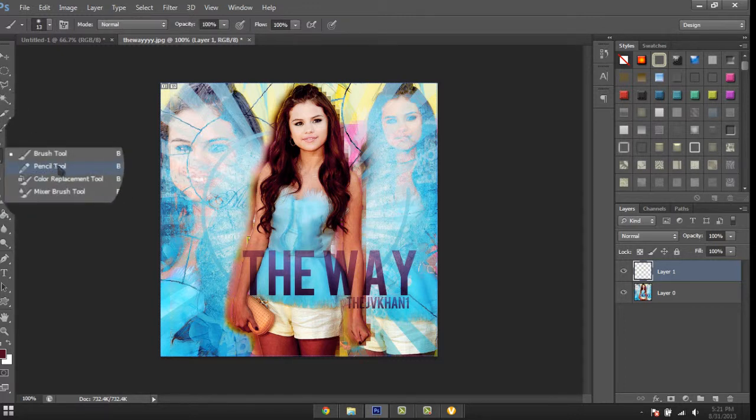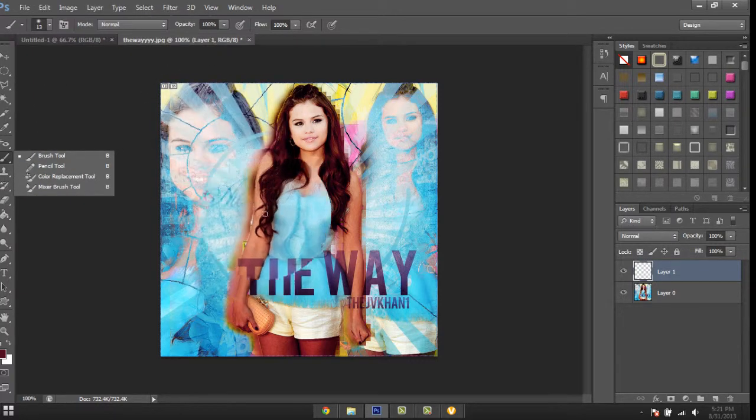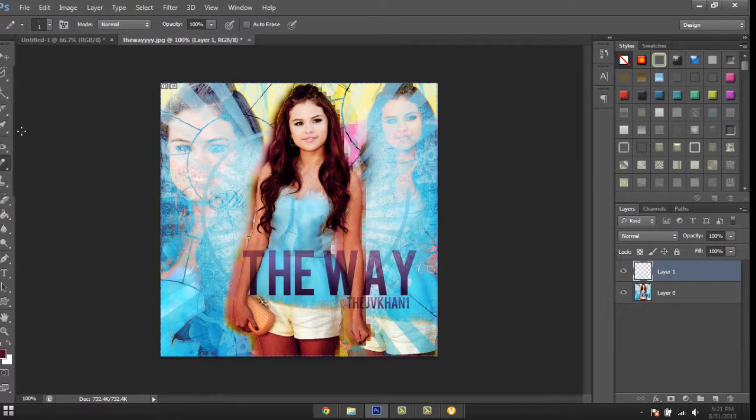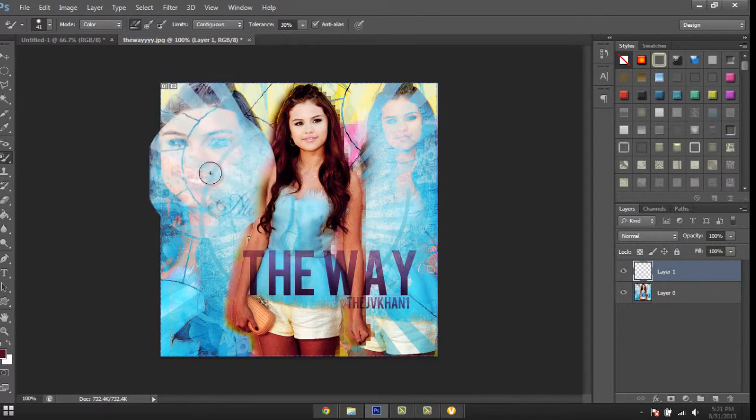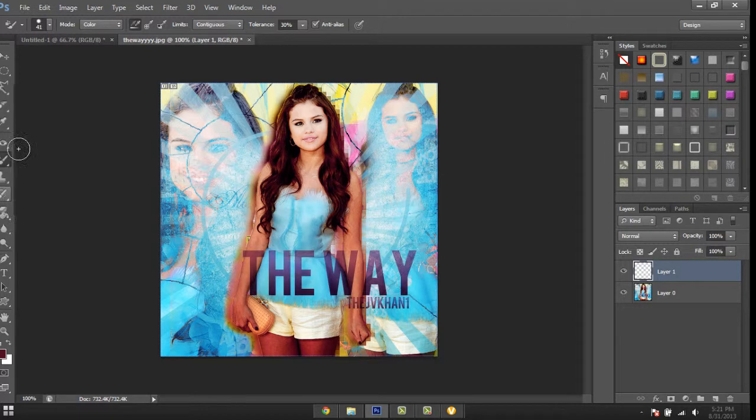The brush tool everybody probably uses, it's just a brush. And then the pencil tool, it's just a pencil. So that's not really, this is the color replacement. I'm pretty sure you use this for, yeah, I don't use it. I forget what you use it for though.